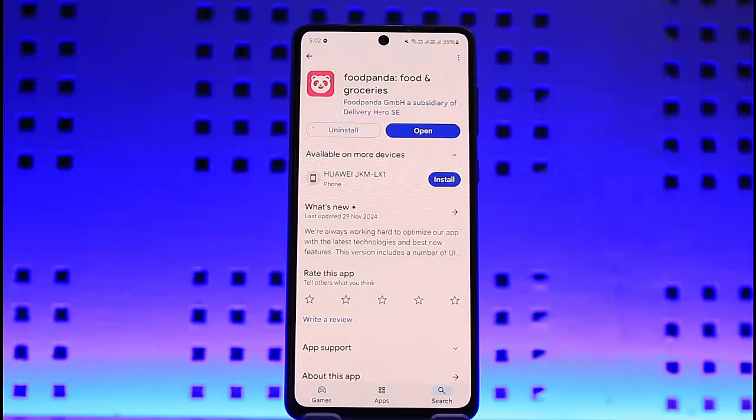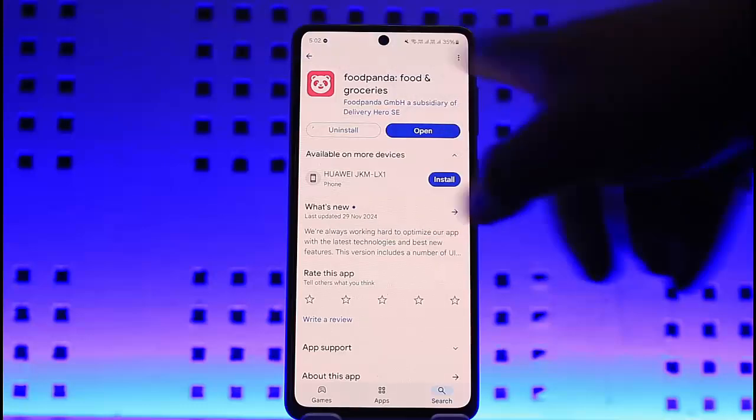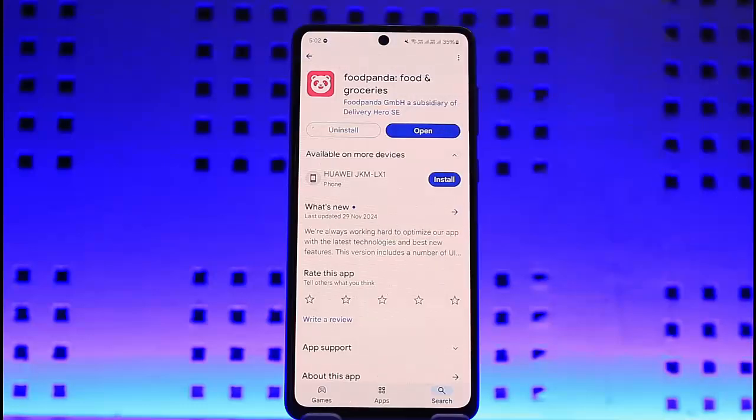In order to fix the error, what you can do is first make sure that your internet connection is stable. If your internet connection is stable, then you can head into your Play Store or App Store and check for the application update. So in my case, you can see it is updated to the latest version. There is no update option available. However, if you are still getting the issue, it might also be a server issue. In that case, you might want to wait for a couple of hours.